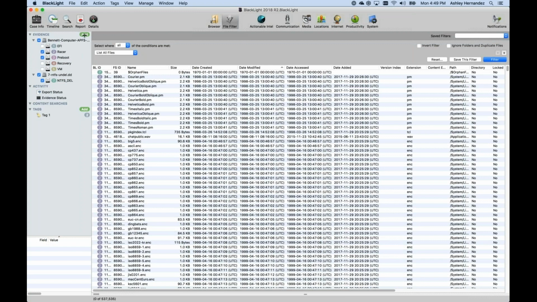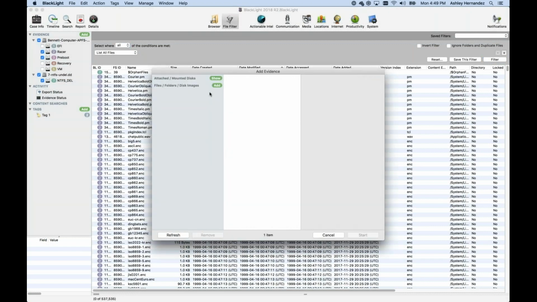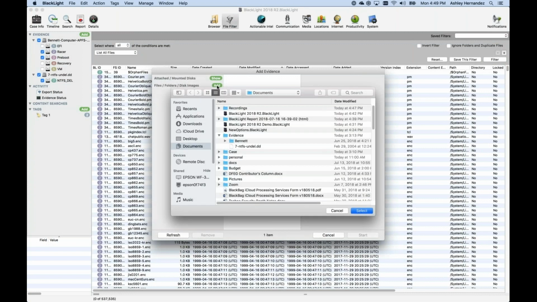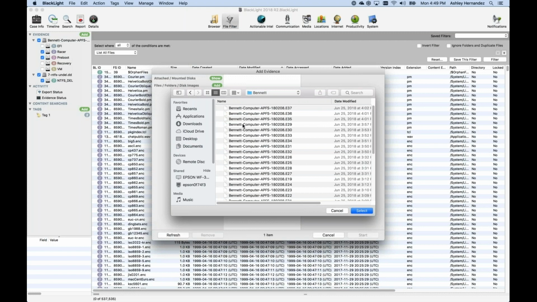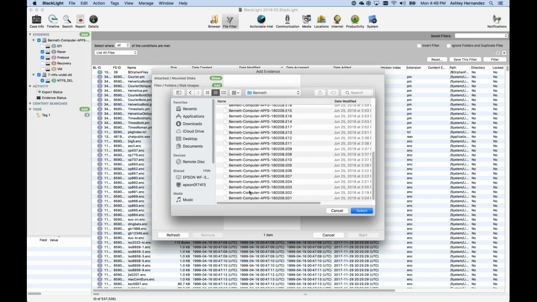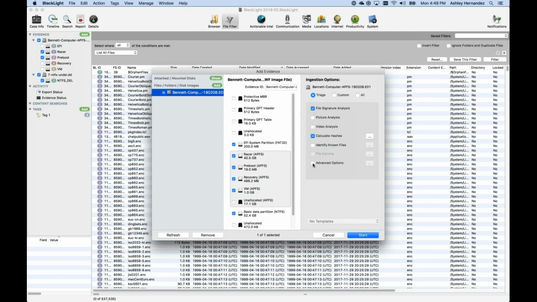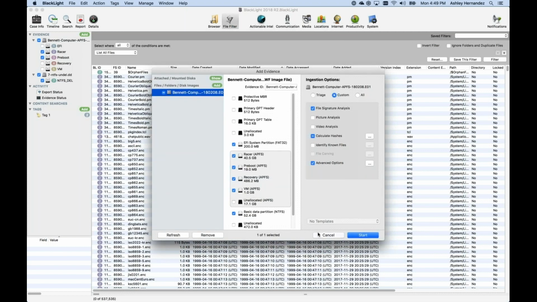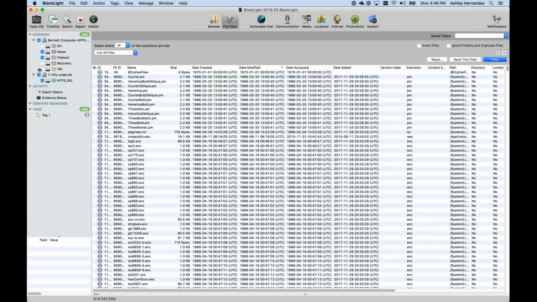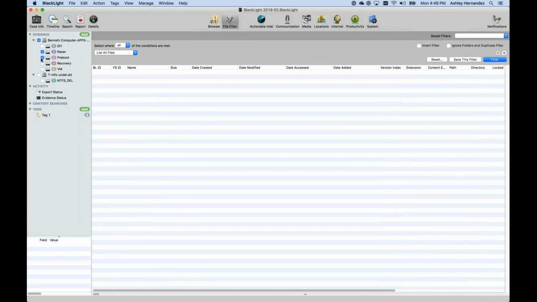Next is an option when you're actually adding evidence to be able to see Spotlight data. So I'm going to add an evidence file. And here we're going to go ahead and add an image. And new under our advanced options is the option to parse for Spotlight data. Now, I'm actually not going to run this here. I'm going to go ahead and jump in and look at some of our APFS devices that have Spotlight data.